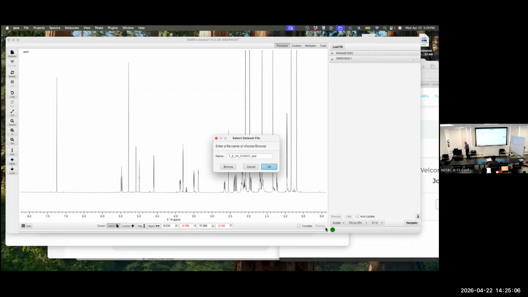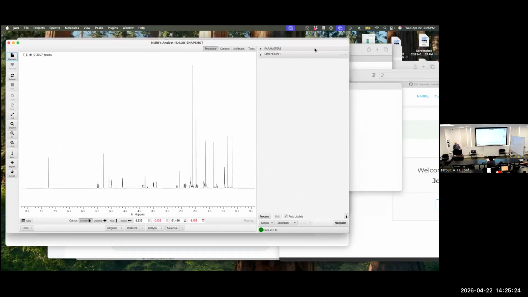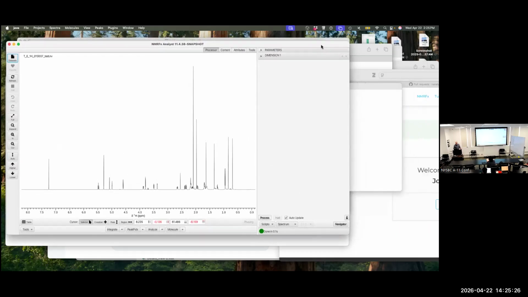It's going to try to create some sort of name, but I like to give them more meaningful names that you remember, like HMBC on sample X or whatever. Opens it up. If it's a 1D or 2D spectrum, it will automatically come up with a processing scheme, which is why we open an FID, but we see a spectrum.